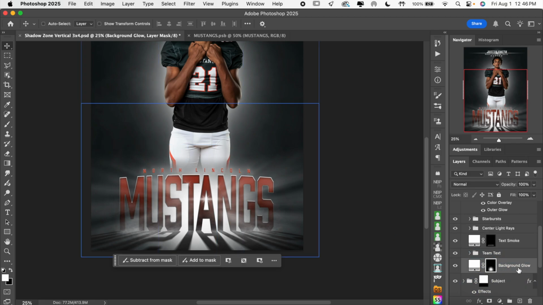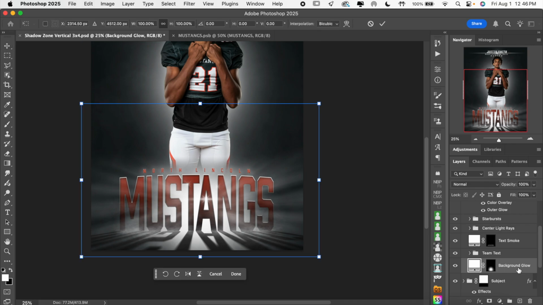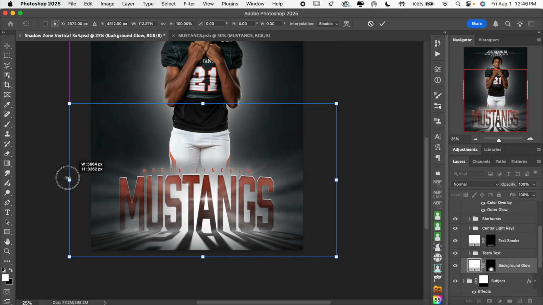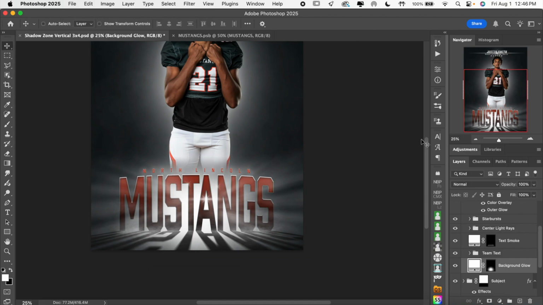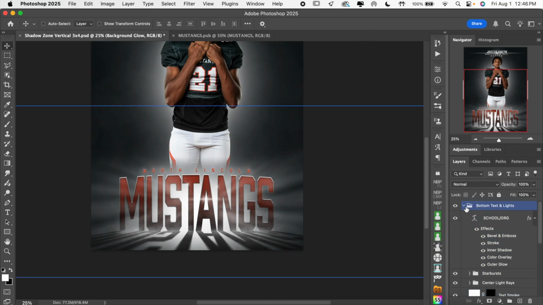And the same thing with this background glow. I want to click that layer, Command or Control T. I'm going to spread that backlight out just a little. Just like that. You know what? Let's bring it down just slightly. And that's really it.